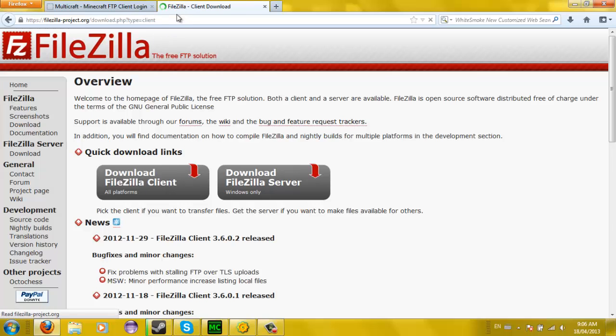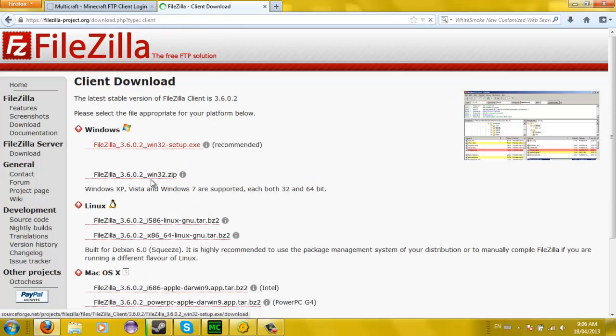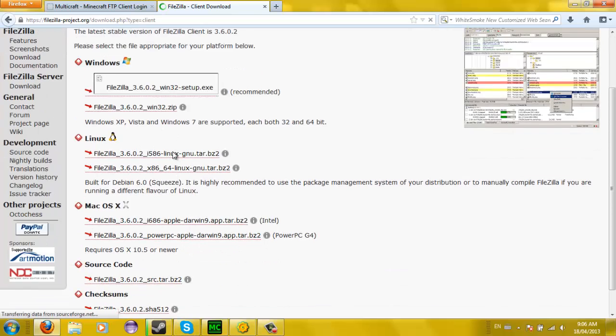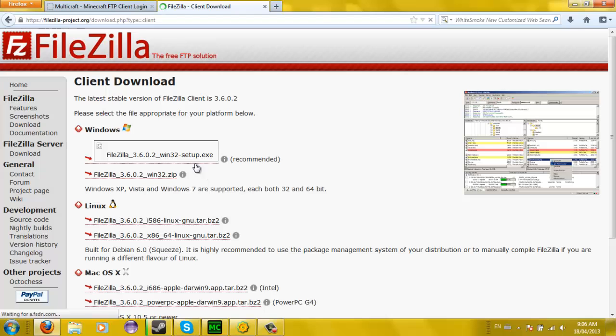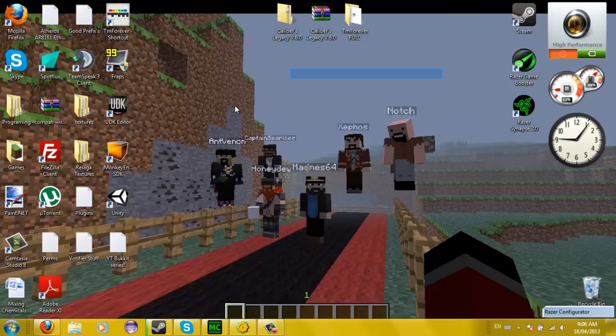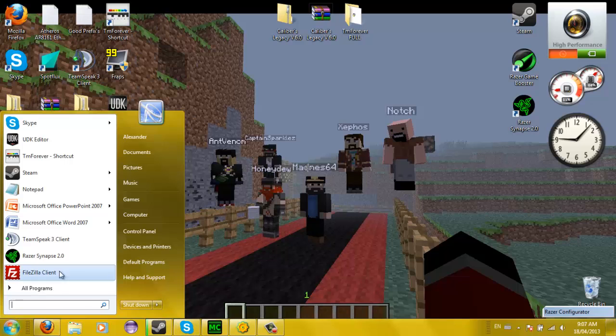That's going to take you to the download place, and then you're going to pick what you have. So Windows 32. Even if you're a 64-bit operating system, still get the 32 because it will work. Once you download, I'm assuming you know how to download a program. If you don't, not a problem. Once you have it downloaded, you'll get the icon here if you added it. If not, you can just search FileZilla and it should be right there.